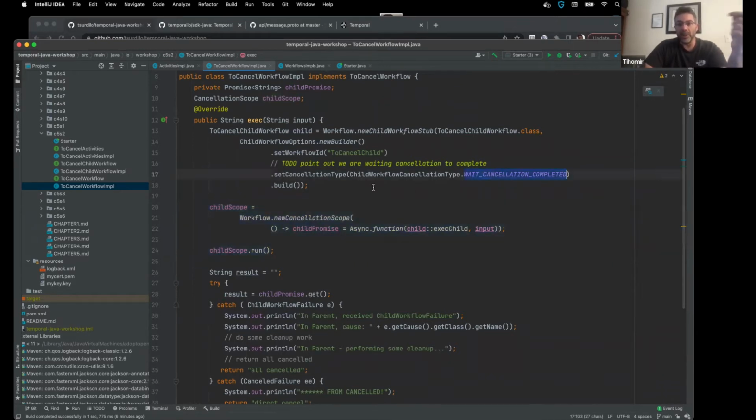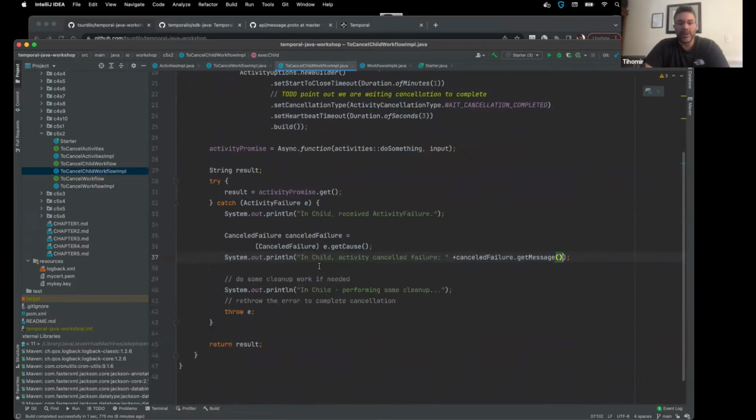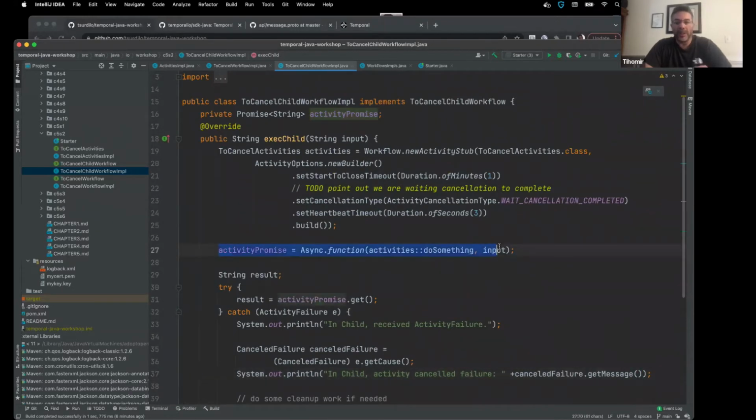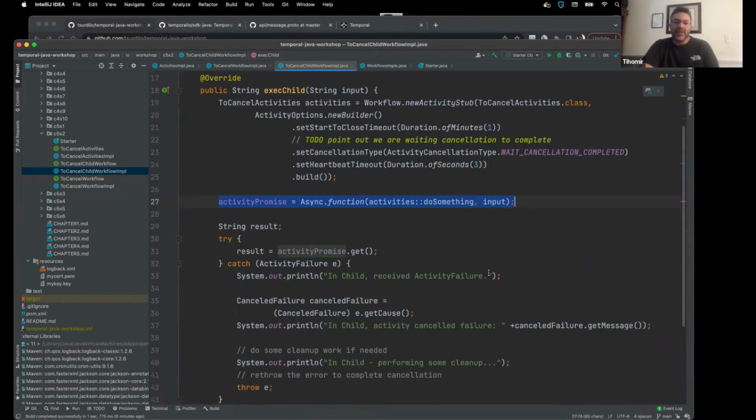Now, again, looking at the cancellation type, we want to wait. So our workflow needs to wait until the child workflow has confirmed the cancellation. So let's take a look at the child workflow itself. Now, the child workflow executes, for example, one activity, also async. So it's the same thing.